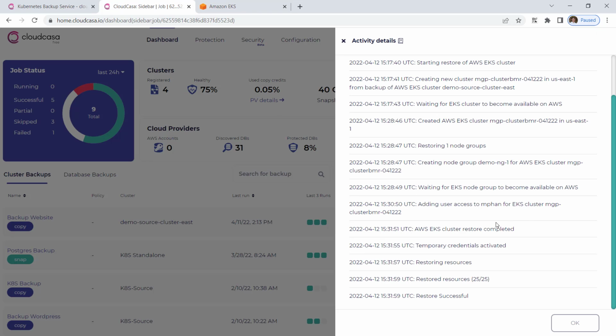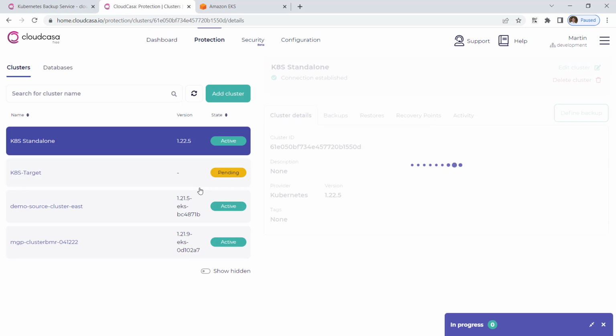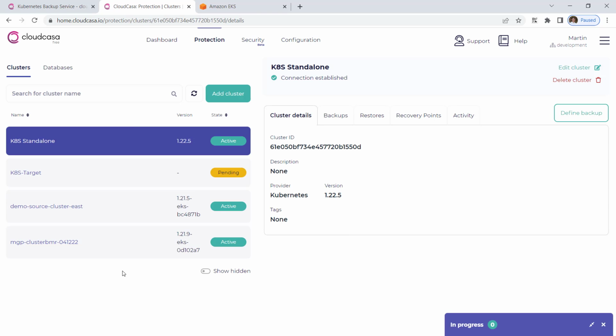And if I jump back to my CloudCasa console under the protection tab, you'll notice that a CloudCasa agent was also automatically installed into the cluster and it was automatically registered into my CloudCasa account, and here you can see it showing up as active. So now I can add the cluster into my kubeconfig.